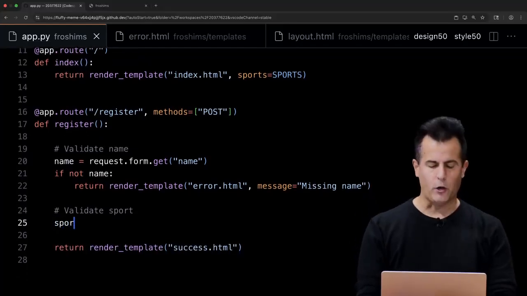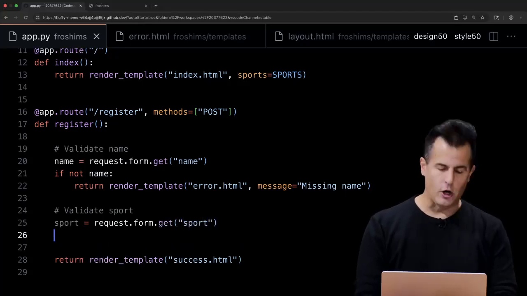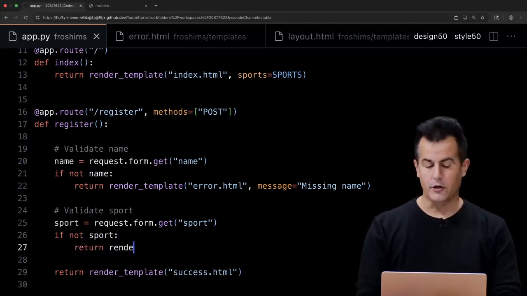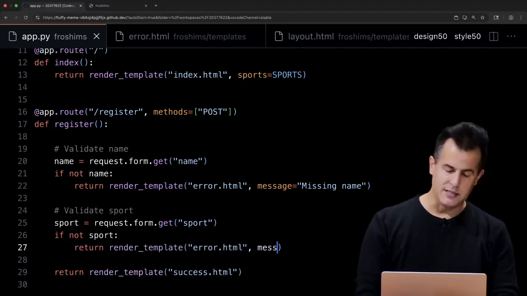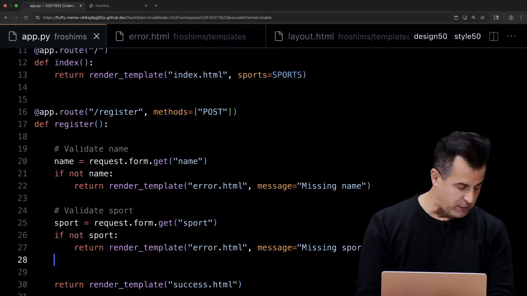Let's do this. So sport equals request.form.get, quote unquote, sport. Then in here, let's say if there's no sport, go ahead and return render_template, quote unquote, error.html, comma, message equals missing sport. So quite like name. But we can be more specific now, too.